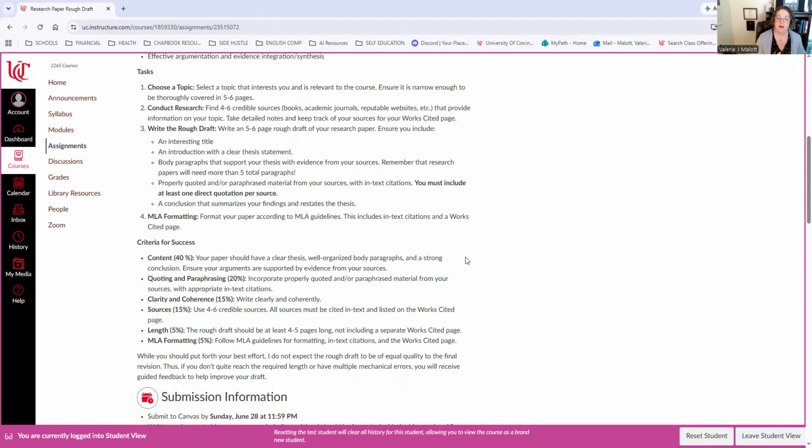Properly quoted and paraphrased material from your sources with in-text citations. Here, look at the bolded words. You must include at least one direct quotation per source. And that needs to be a real, true quote, not some made-up quote that AI spewed out for you. I do check your quotes. I do check your sources.